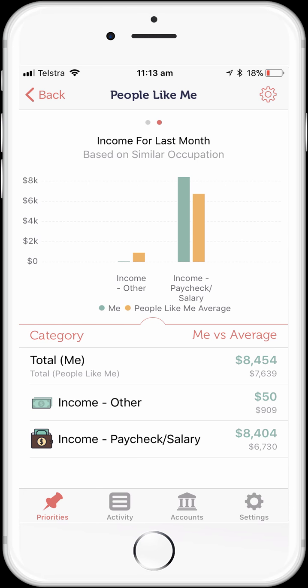Now in a future release, we'll add some more functionality, perhaps add some additional information that you can compare, and also add some additional criteria. But for the time being, that's it. The new People Like Me feature that allows you to compare your spending and your income to other people like you.